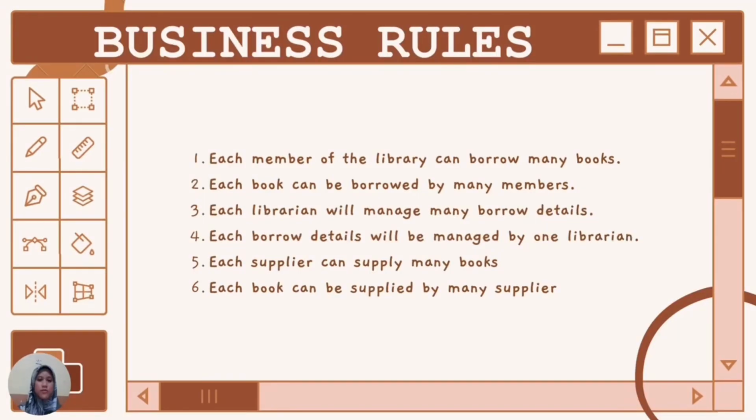Now I will explain about the business rules. So we have six business rules over here. Each member of the library can borrow many books and each book can be borrowed by many members. And this shows that it is a many-to-many relationship. Then, each librarian will manage many borrow details and each borrow details will be managed by one librarian. This shows that this is a one-to-many relationship.